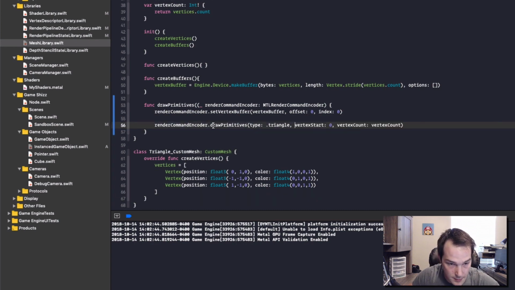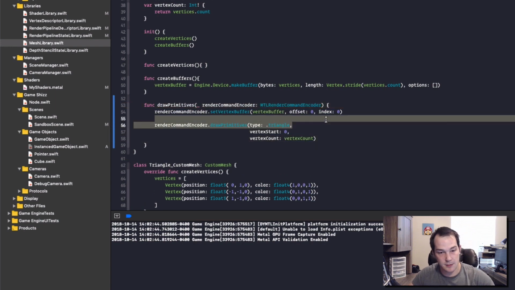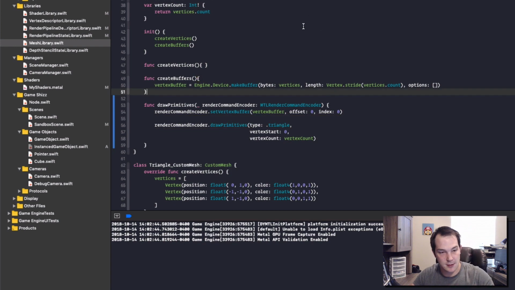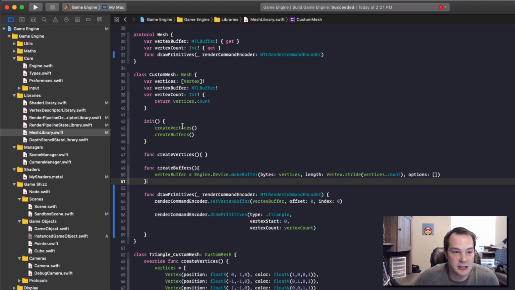Oops, what's going on? I put too many parens. Drop this down, drop this down. All right, pretty cool, huh? Custom mesh now has draw primitives. Everything should work just fine.